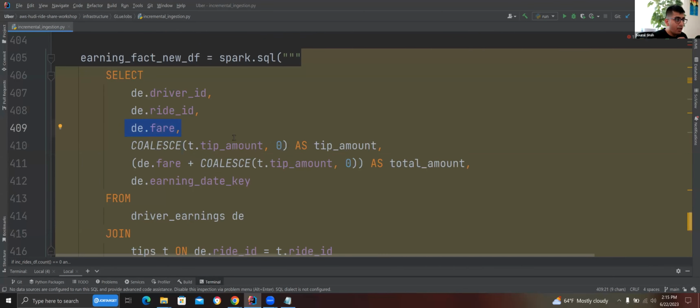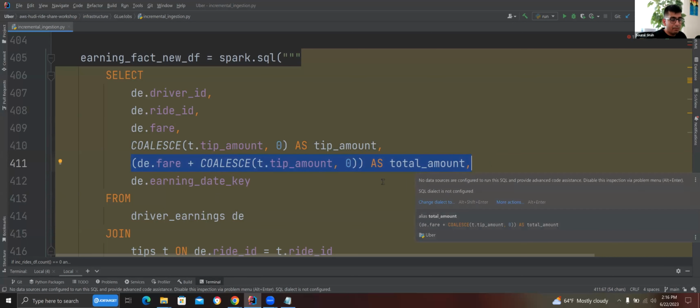Selecting the fare from the fact table. I'm using the word COALESCE for the tip because I have got a tip later on. So COALESCE t.tip. If I don't find one, I'm using 0 and I'm updating the total amount. Because when you tip the driver later on, I want to update that particular row. So I'm saying de.fare, meaning whatever fare you have in the fact, add the tip amount to that and select that as a total amount. Hopefully that makes sense.